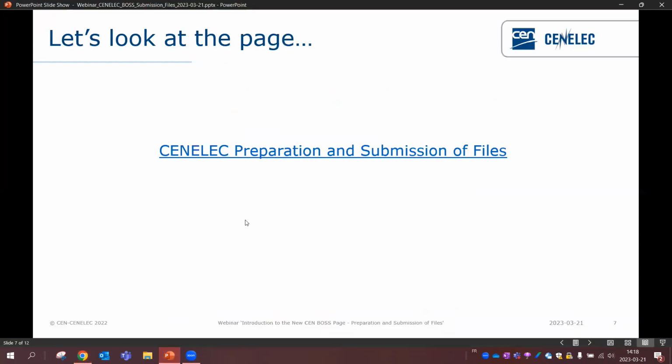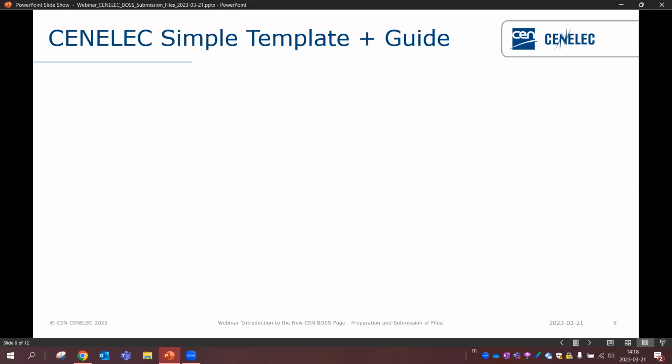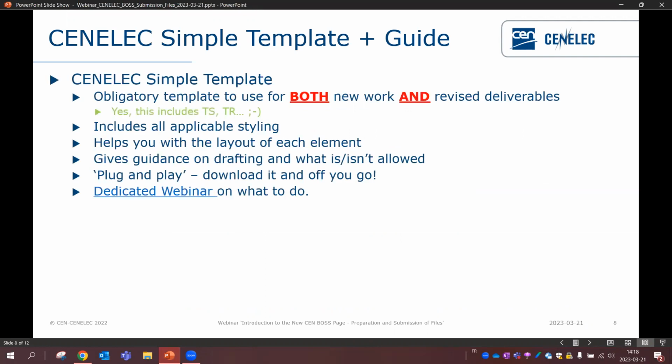So if we go back to our presentation and continue on, we now have the CENELEC simple template and the guide, or the standard template as it's also known. The CENELEC simple template is the obligatory template to use for both new work and revised deliverables. Now we know this can be quite a lot of work, but once you do the work just one time, it's done. We don't need to do it again.